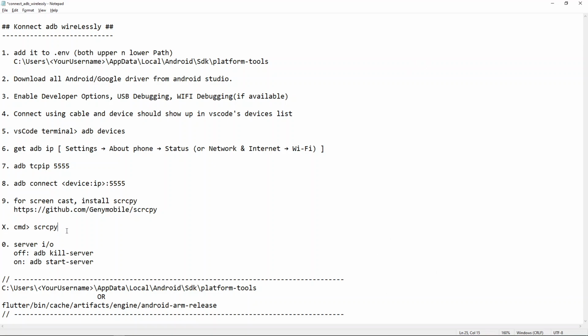And to kill off this entire process, you can do adb kill-server or adb start-server. And lastly, but not least, if this thing doesn't work for you, you could also try with this one by adding this one to the env. Thank you.